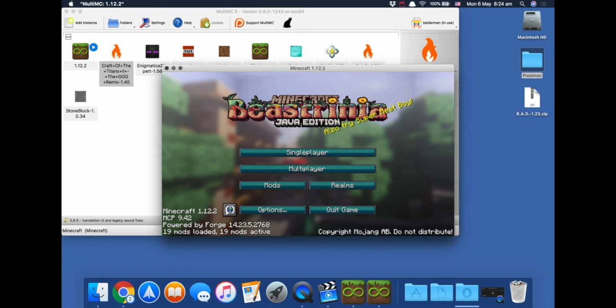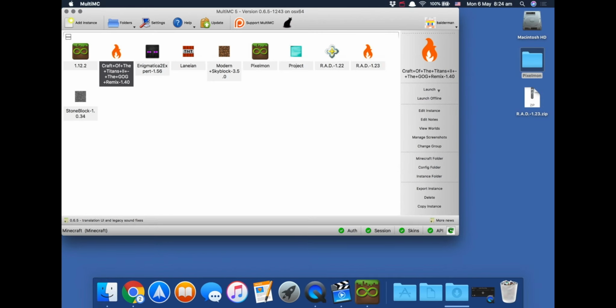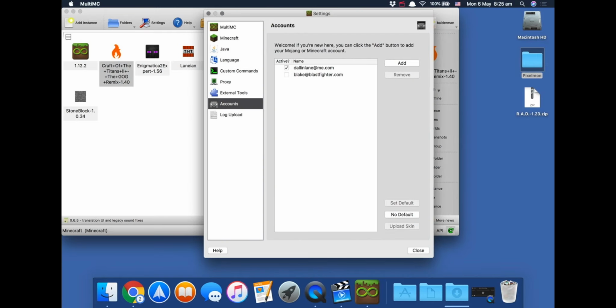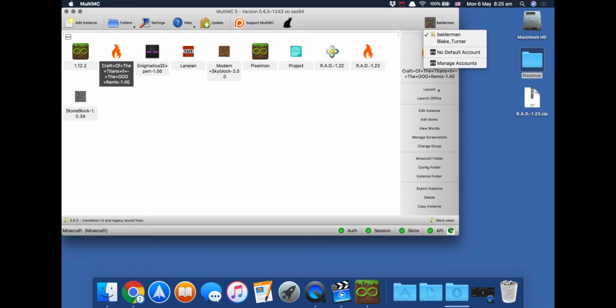Real quick, what I want to show you is all you have to do to get this up and running is you also have to add the user account that you're going to be signing in with. You manage your account, and you can add accounts. But the cool thing is that all the accounts will show up right here, and you can switch from one account to the other account. And that is pretty much it for the entire tutorial.